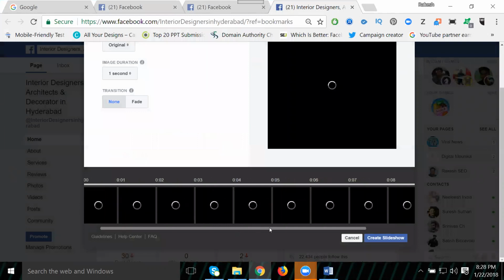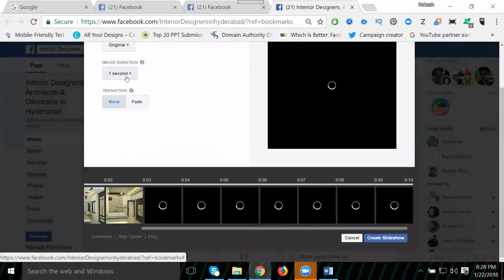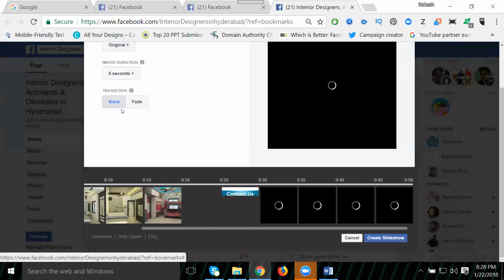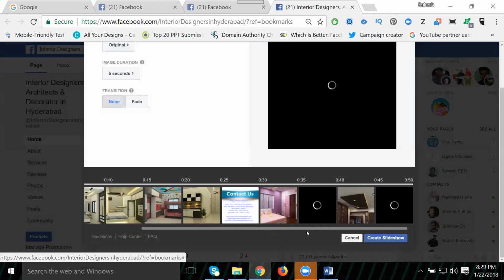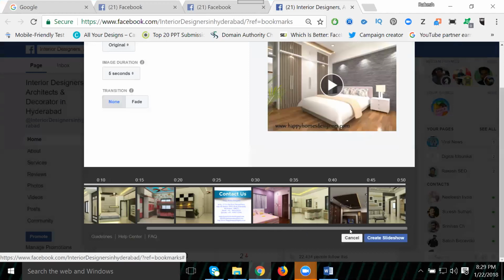So here, how many seconds is it done? Only 10 seconds. Now here, I'm changing my duration to 5 seconds. It is applicable only for 5 seconds. Look here. See, how many seconds will it accept? 50 seconds.